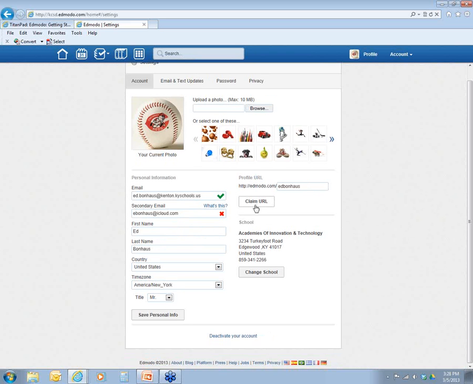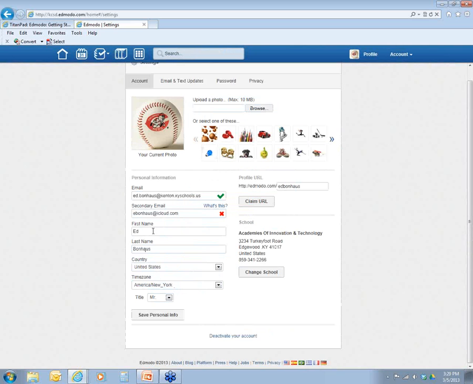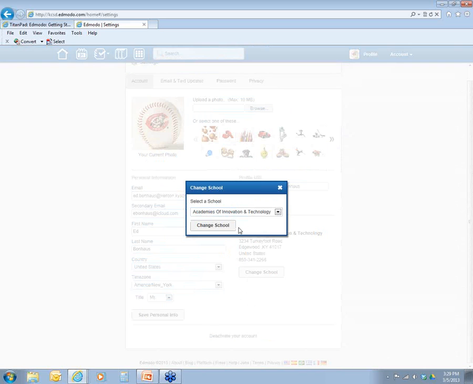You'll see here's your claim URL we talked about. You put in your email address. You can put in a secondary email, and I really don't know where that came from. That's not supposed to be there. Here's your name. It should all be in there. Your title. You can change that. It's kind of interesting that my school got changed because I didn't do that.